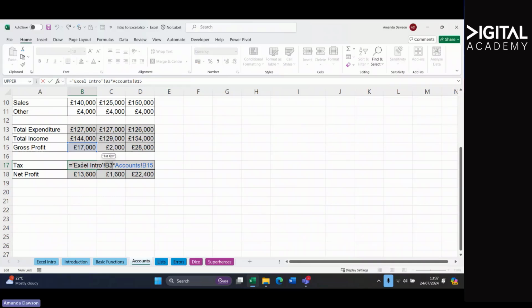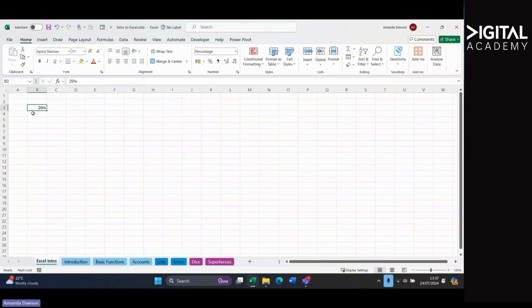So if I was coming to look at this, I would be able to click in here, have a look at the formula bar, see that there was a worksheet because there's an exclamation mark here, and I can then go and look at the worksheet. So if I press escape to cancel any changes, I can go and have a look at that value here.